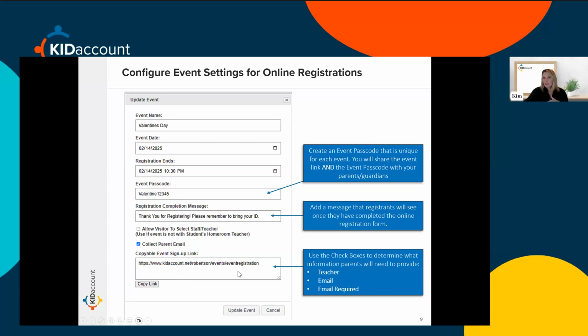Once you're finished completing all of this, you're going to click Update Event. If you ever go back in and you make any changes, make sure that you click Update Event, because Update Event is what's going to make those changes available for all of your registrants.